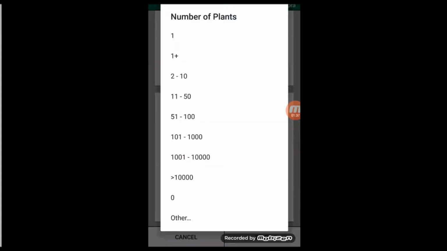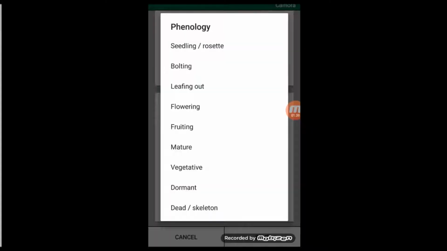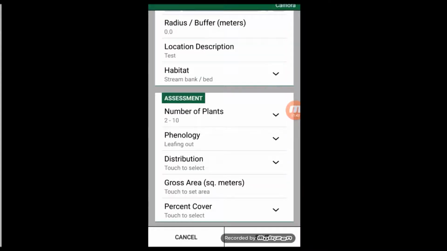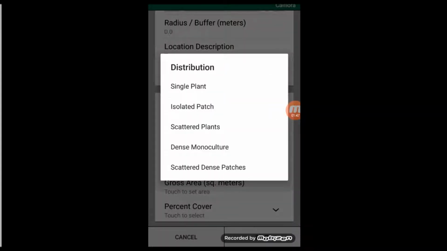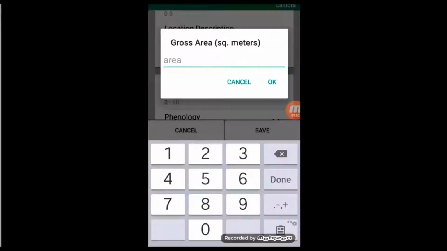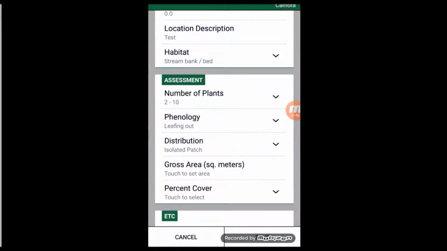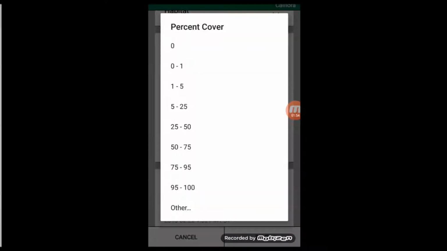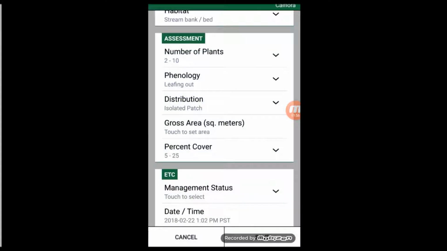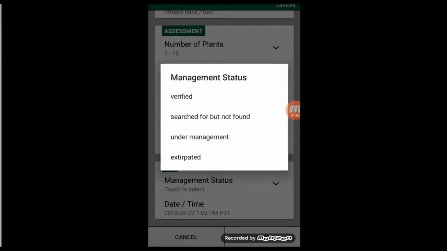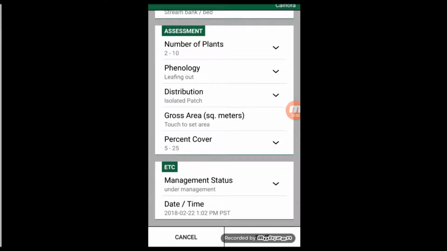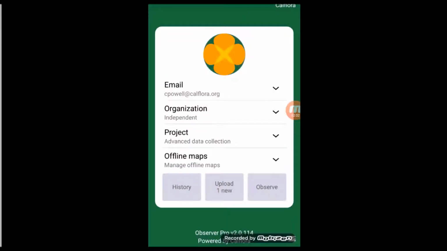Number of plants, and you don't have to fill all these in, but you can. The phenology, distribution, gross area, and this will be automatically filled in if you have a polygon, and percent cover. Management status is another optional field, and then you save it.